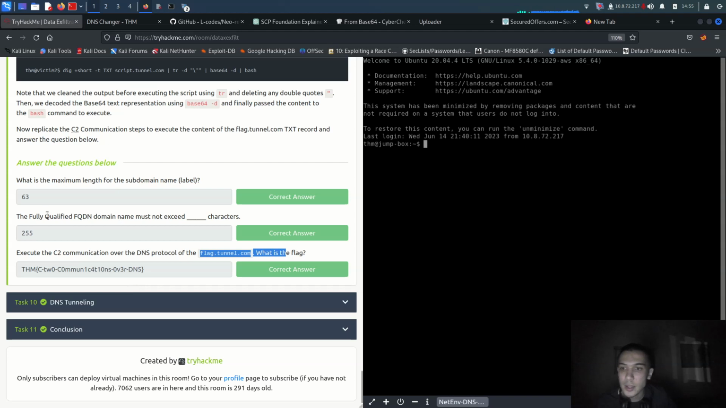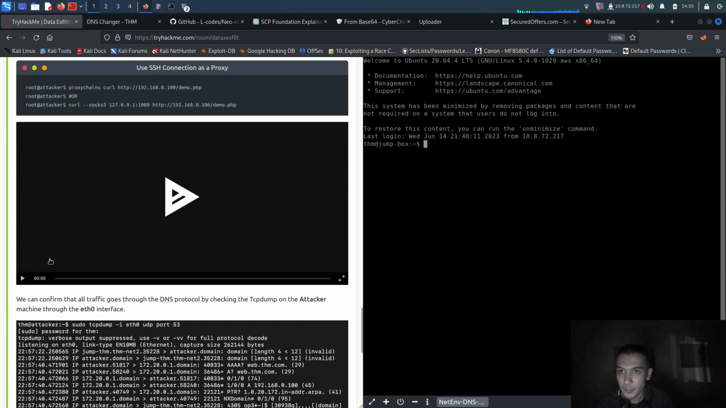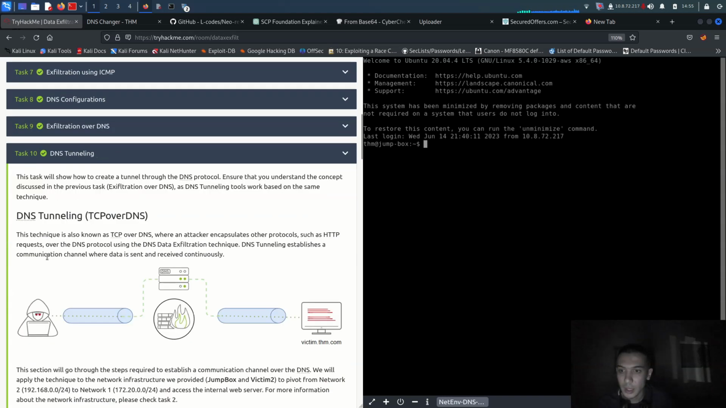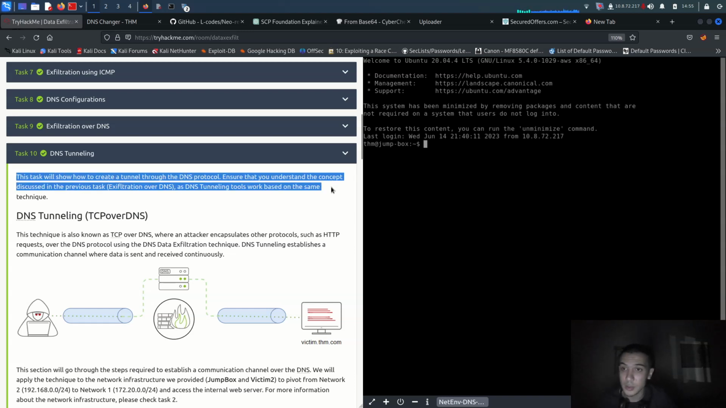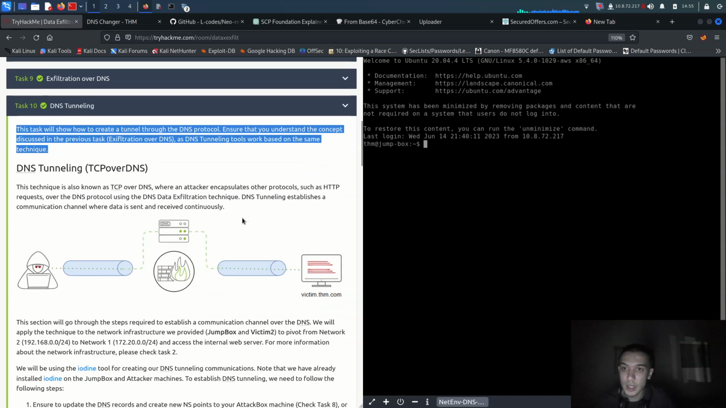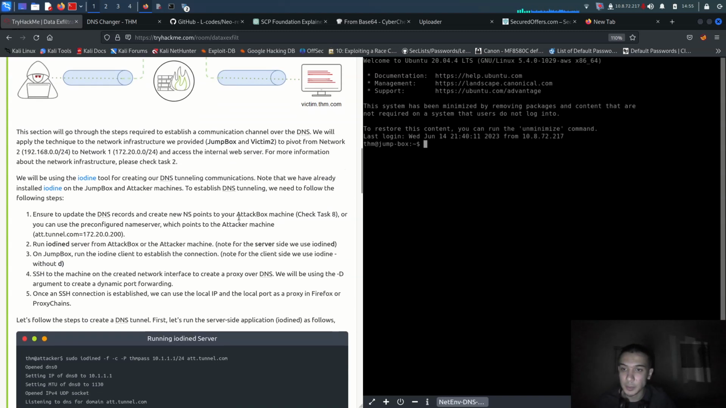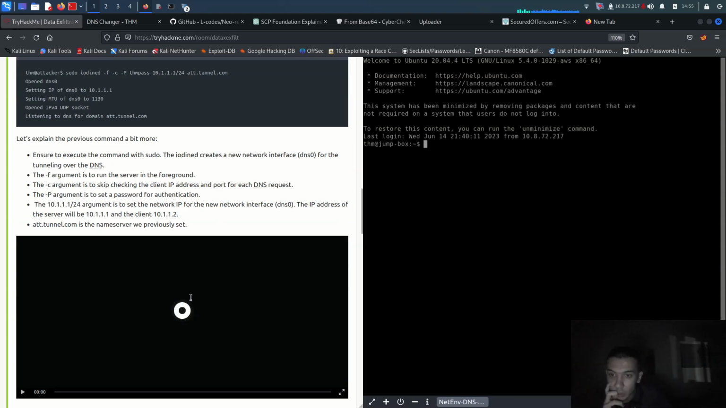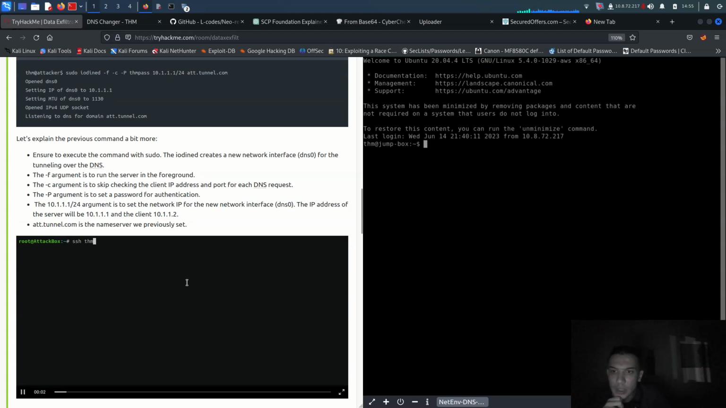Okay, so I think we have to go to task 10 to get here. Task 10. Okay, DNS tunneling. This task will show how to create a tunnel using the DNS protocol. Ensure that you understand the concept discussed in the previous task. Exfiltration over DNS and tunneling tools work with the same techniques. DNS tunneling, TCP over DNS. So what we are doing here, it's actually giving us the video. How come we are doing it?